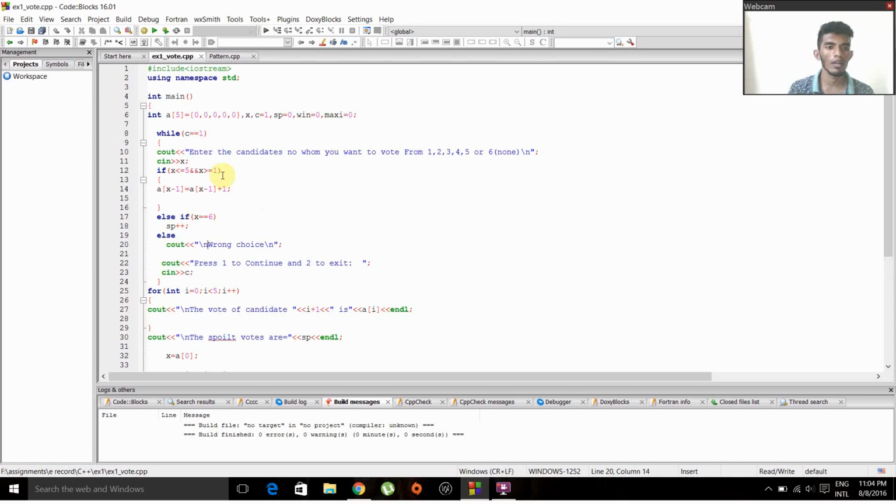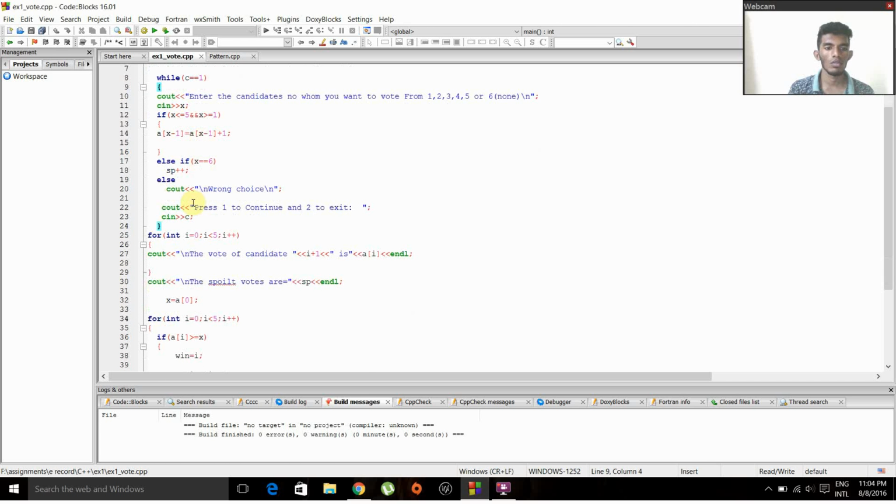You might be wondering why I have used this while condition. This while condition asks you, do you want to enter the votes again or not? If you don't want to enter, you can press 2. If you want to enter, you can press 1, and it will again get inside the loop and do it.